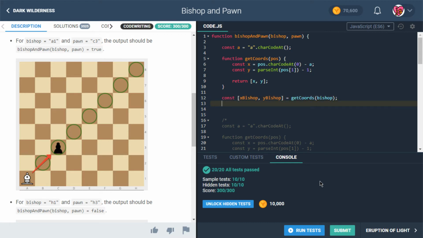Notice I'm using a destructuring assignment here, so I'm assigning the values of x bishop and y bishop, but I'm doing them together. They're not actually going to be in an array together. This is just a way of more efficiently declaring them, so that I don't have to say like, let coords be assigned the value of get coords bishop, and then let x bishop be assigned the value of coords at 0, and let y bishop be assigned the value of coords at 1. This is just a lot more efficient than that.